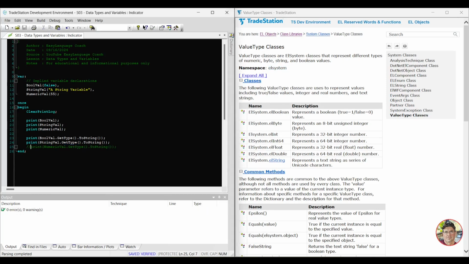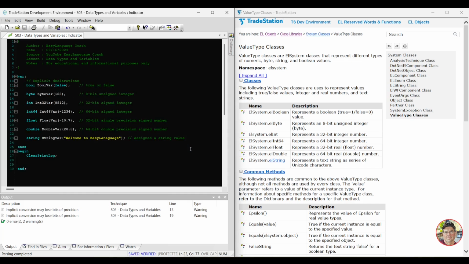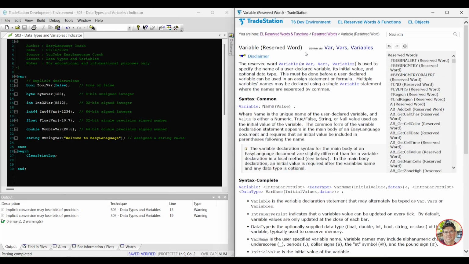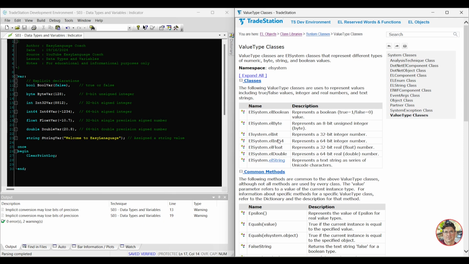Now we're going to look at explicitly typed variables. We're going to get rid of this. Verify that. Now notice we use the var. So it's a reserved word and we can use variable, vars, variables. I like the short version because I type a lot of code and the less code I have to type, the better. So here we're going to look at these value types. If I click on one of these, it should take me to the value type. So here we see the value types and all of these value types are here.